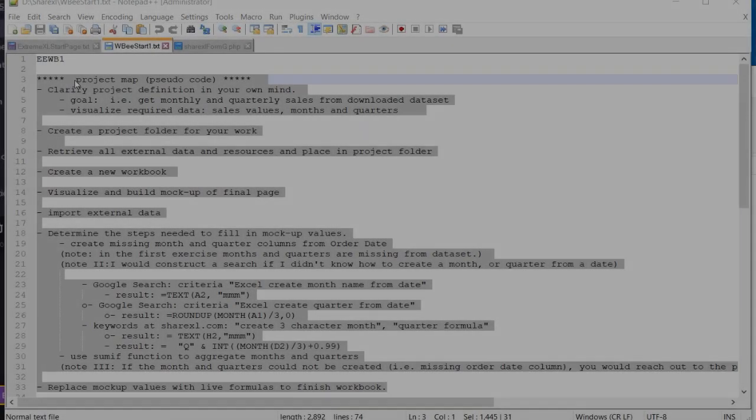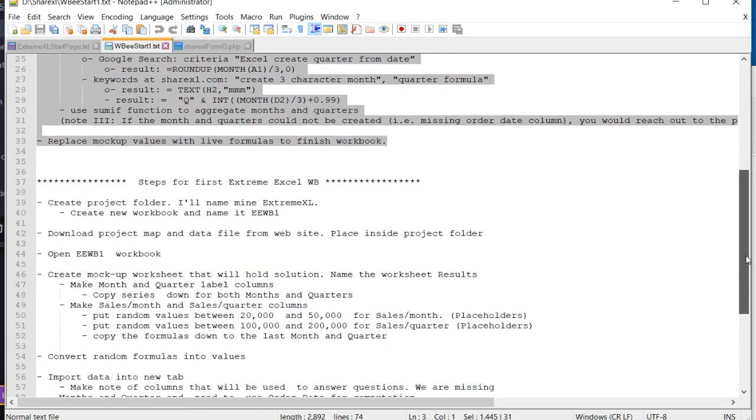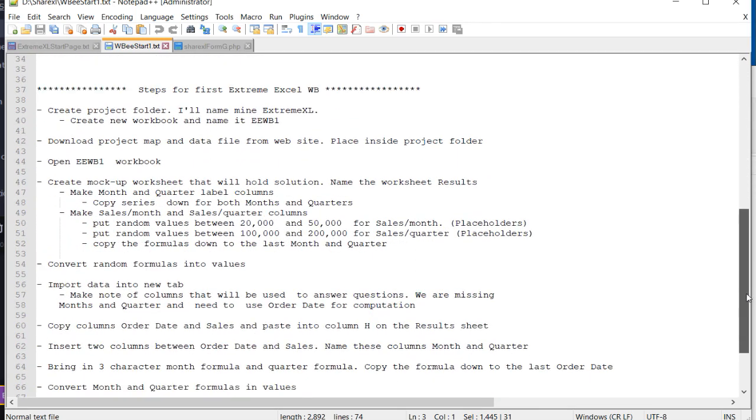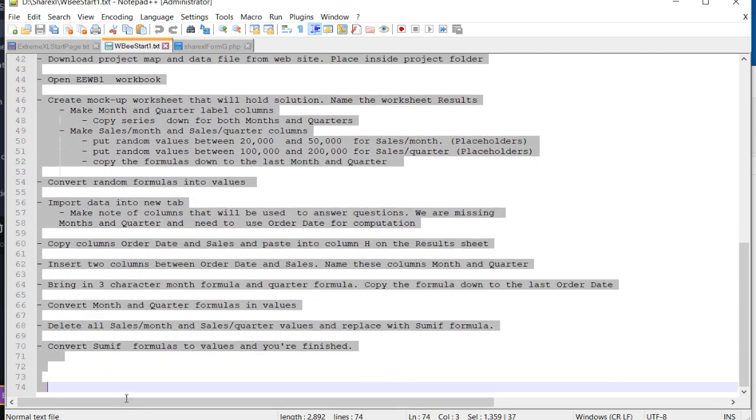This is what my project maps look like. I just wanted to drag your eyes across it before we begin. For the first few workbooks, I give specific step-by-step instructions for completing each task. The goal is to get you comfortable working in Excel.